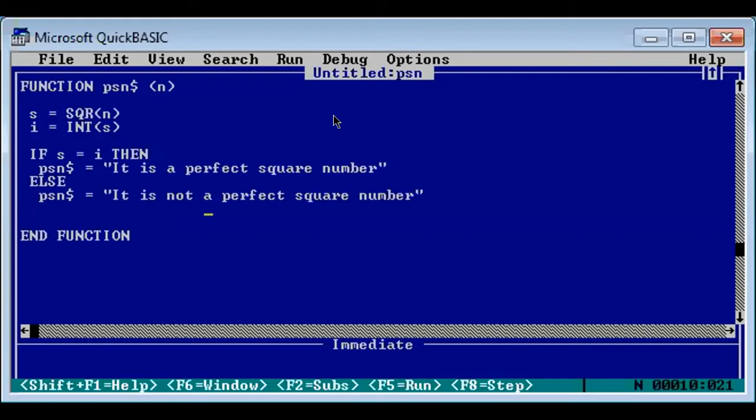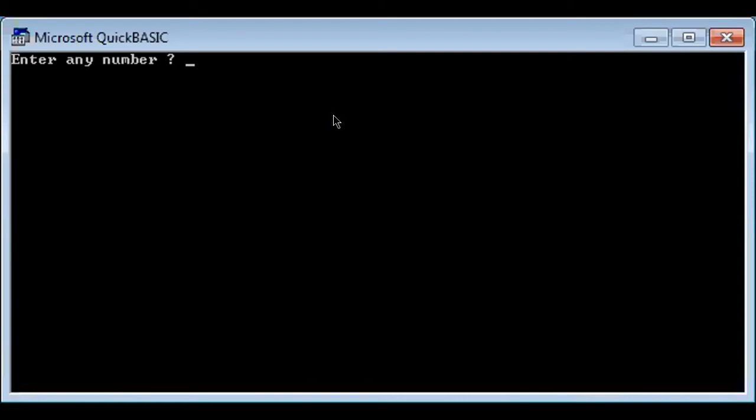Now, this is all we need to do in this program. So let's mark the end of if with end if. We have already done this one. So now let's run our program and check the output. Here is our output screen. Let's first type in one perfect square number, which is 100. So 100 is a perfect square number.